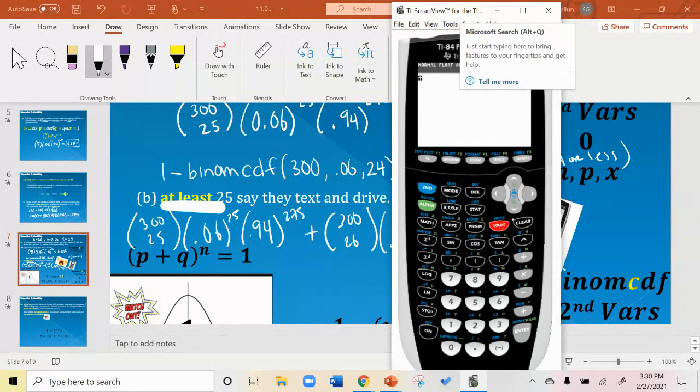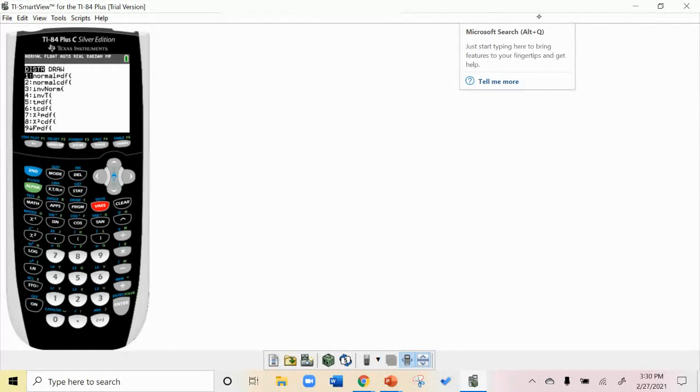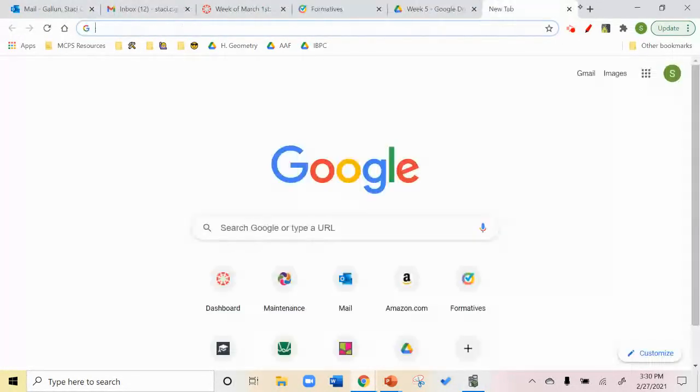So second vars. Can this thing go away? I don't want it to tell me more. I want it to just literally go away. No!